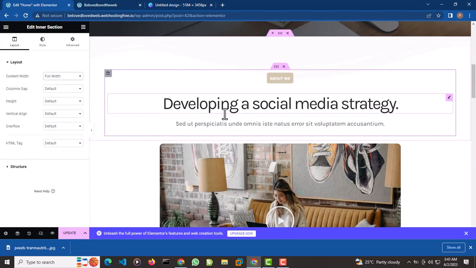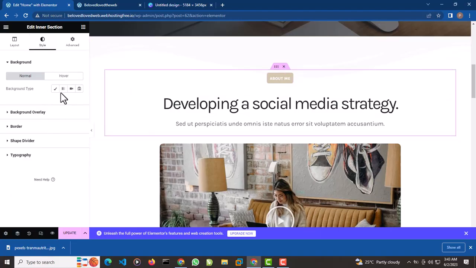We can work on this. So we are going to just look for style, and the style says normal. And background type, you could change this background type. If you don't like this background, you could change it to whatever. You could change to video, you could change the background overlay, but we are not going to do all that.